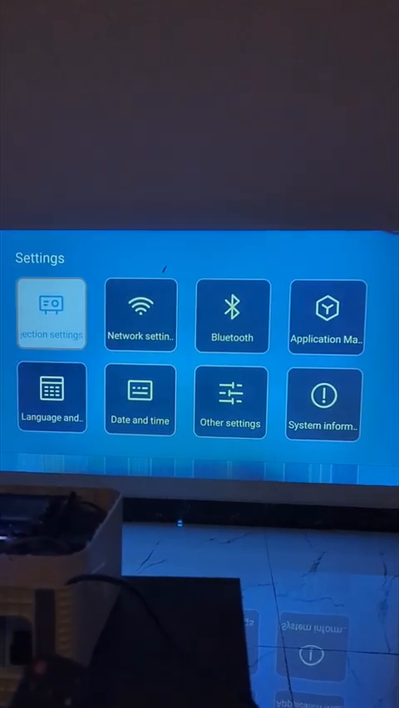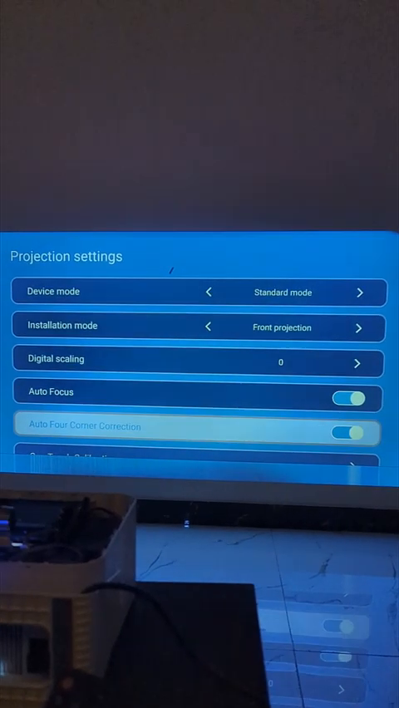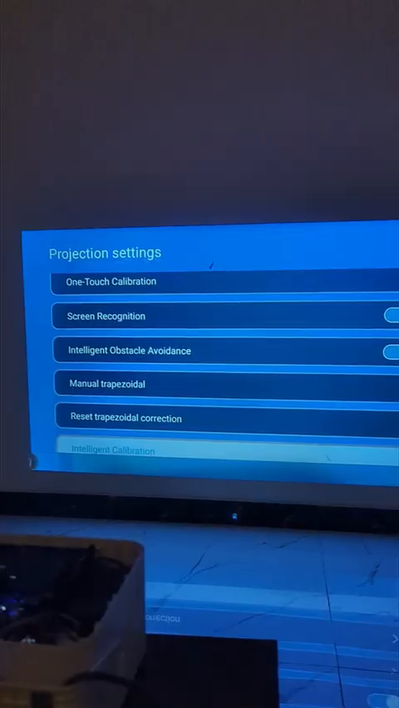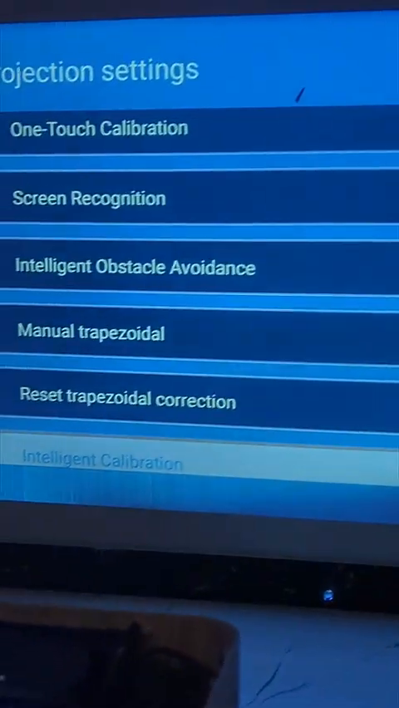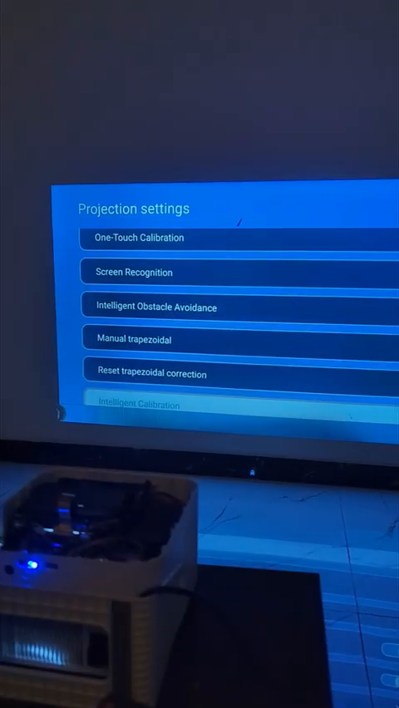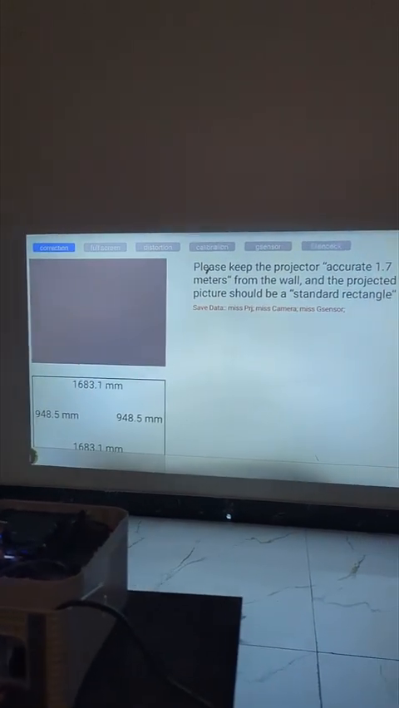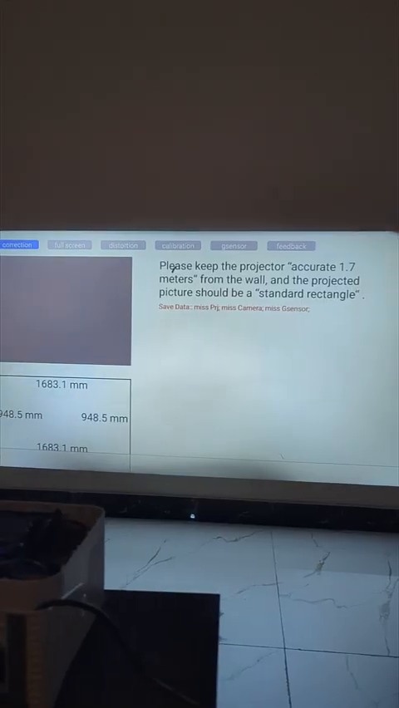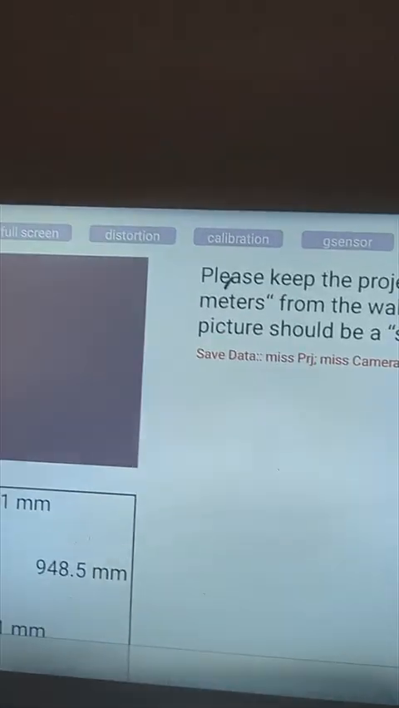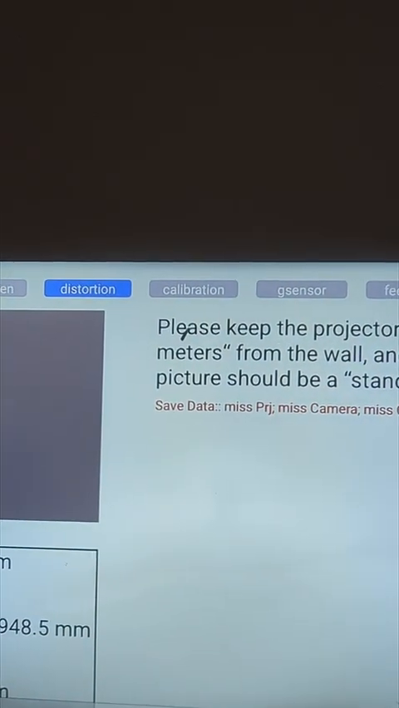You can go back and go to the projection settings and make sure that you have turned on all of these radio buttons, and just go to the bottom and you can see the intelligent calibration, and just open this one. Right there we see that we have correction, full screen, distortion, calibration, and G sensor and feedback. So we will move to the distortion section.